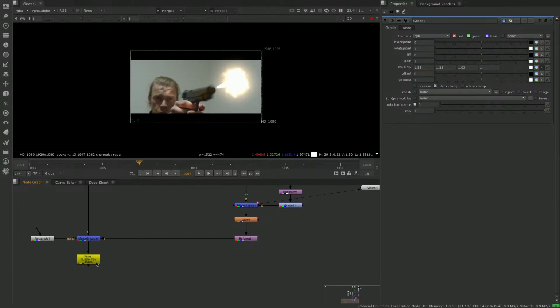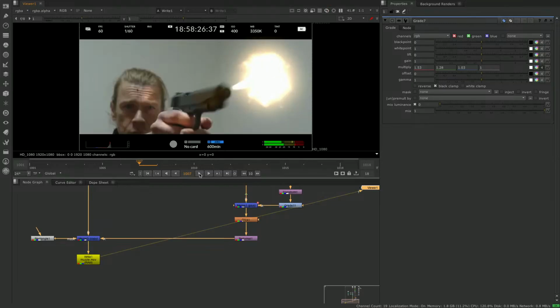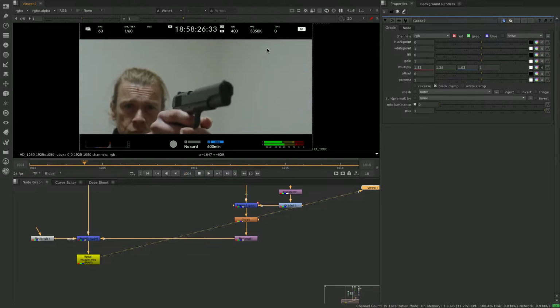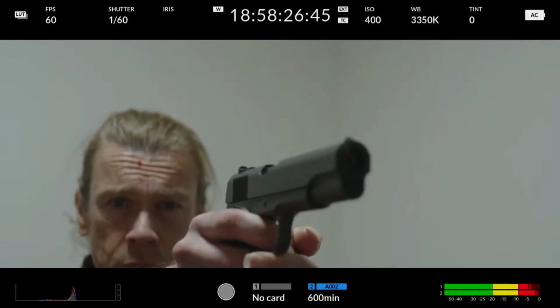And this is the final comp. So we have the muzzle flash, we have the escaping shell, and we have light affecting the scene. So here you can see it again.